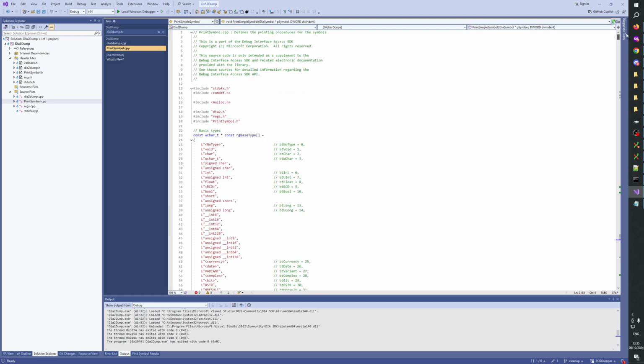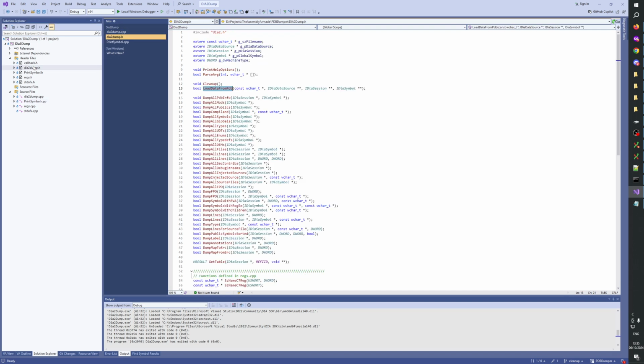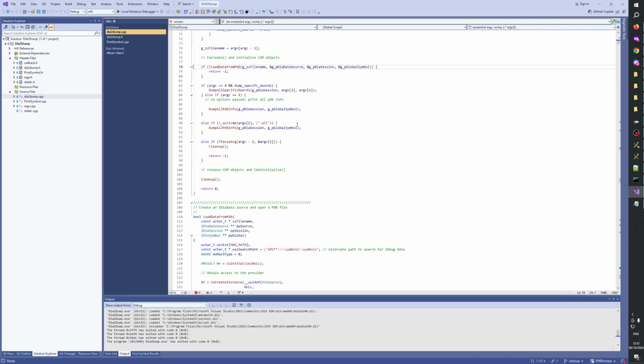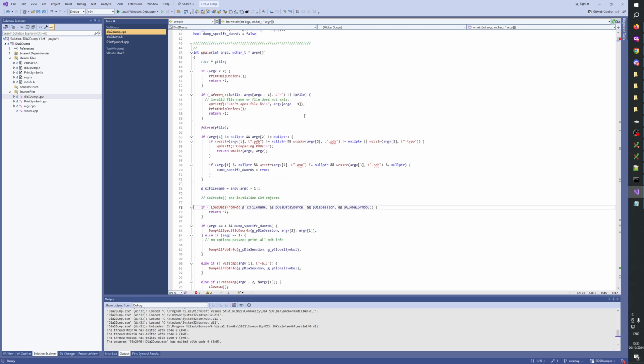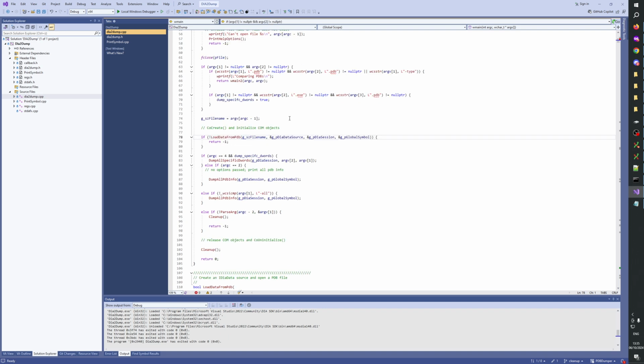I don't think we need this whole tool. We just need to copy bits and pieces to dump our own, to extract our own info, right? Load data from PDB.